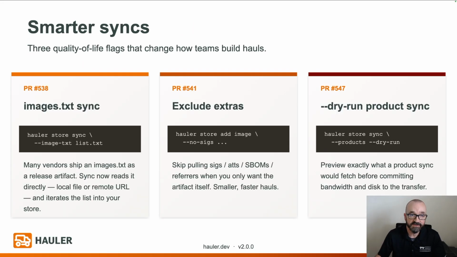So when you pull an artifact into the Hauler store, if that artifact has things like digital signatures, attestations, whatever, like we talked about before, those come with it. But sometimes you're really trying to minimize the size of this Hauler store, and you don't necessarily care about those additional artifacts that come along with your container image. We now have a way to exclude the extra stuff. So if you don't want those digital signatures to come across with your image when you pull it into the Hauler store, there's a flag for that.